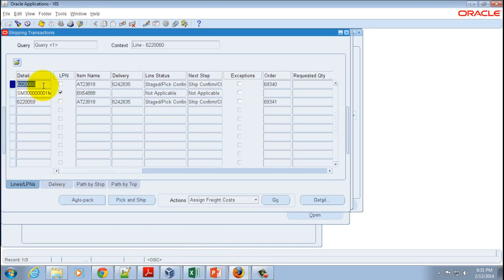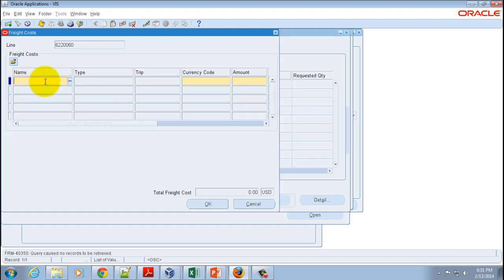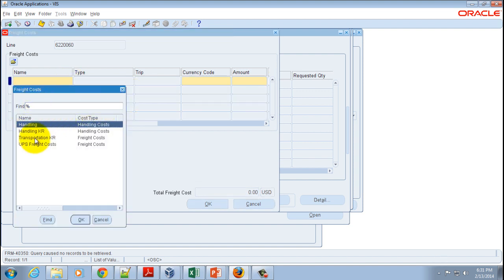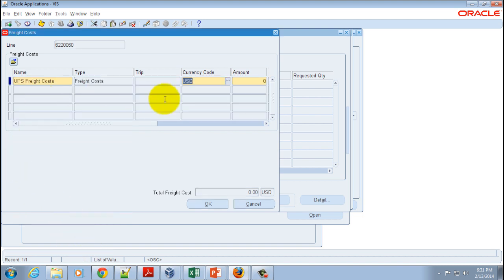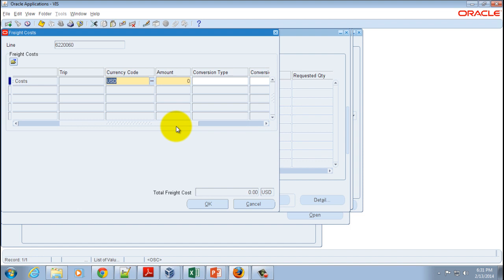So you can simply go and look at the shipping transactions form in the delivery lines. You can go to the actions and look for the assign freight cost function, hit the go button, and you will reach this place wherein you can give your freight cost details. You've got to define your freight cost names first. In this case, a couple of names have already been defined.